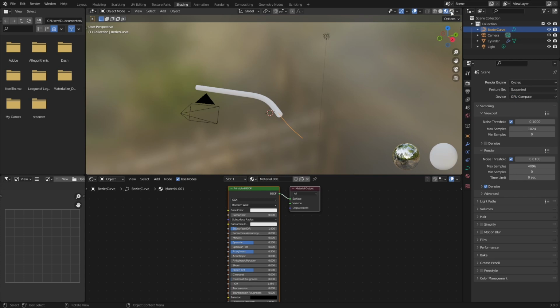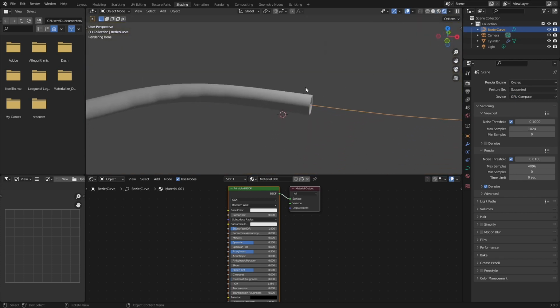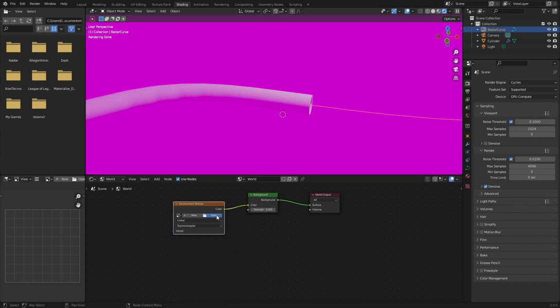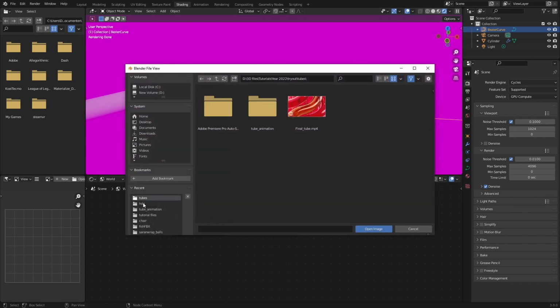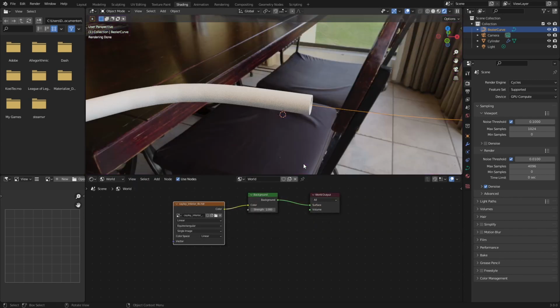Also, if we go to the rendered viewport shading, you can see that there's not really that good of a lighting in here. And that is also a problem. So go to world and add an environment texture. Click on open, HDRI, and you can get this HDRI in the description down below.